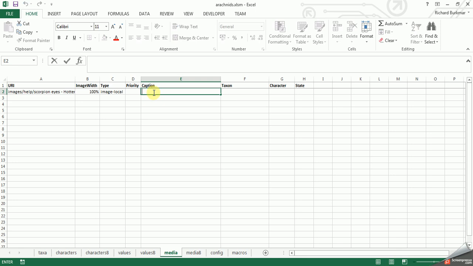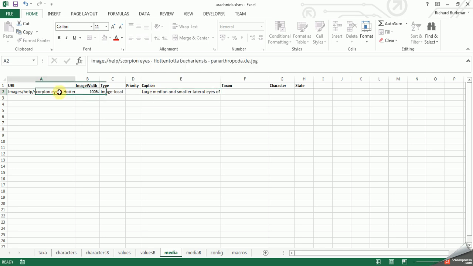And then we have a caption that we want to appear underneath the picture. And I'm going to say what this picture illustrates, and this illustrates the large, median, and smaller lateral eyes of, and the actual species is up there, and that's the website where I got the image. So I'm just going to copy that and put that in there.